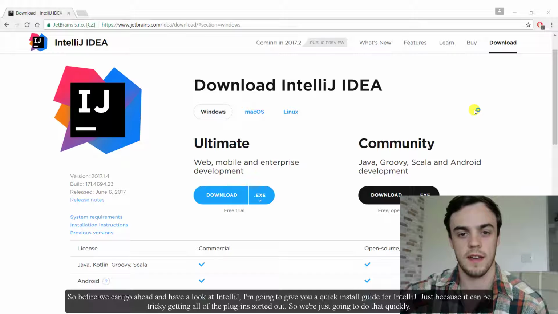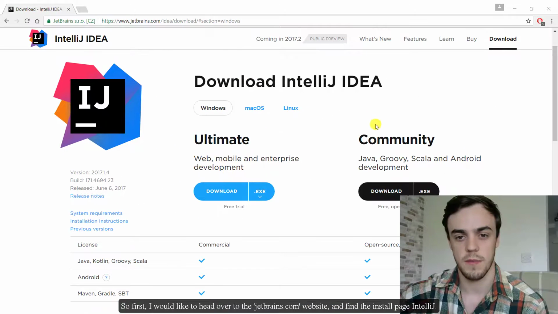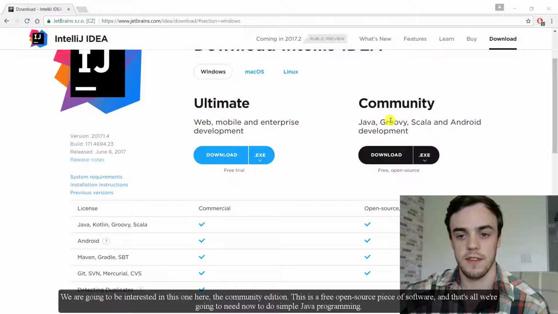So before we can go ahead and have a look at IntelliJ, I'm first going to give you a quick install guide for IntelliJ, just because it can be a little bit tricky getting all of the plugins and things sorted out, so we're just going to do that quickly. So first, I'd like you to head over to the jetbrains.com website and find the install page for IntelliJ. We are going to be interested in this one here, the Community Edition.